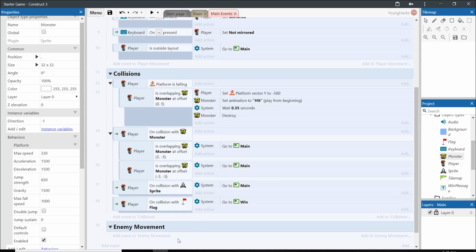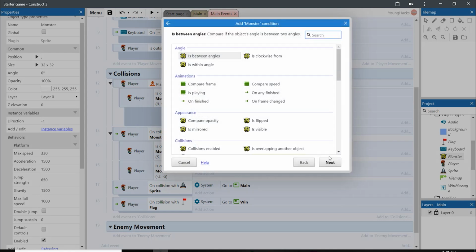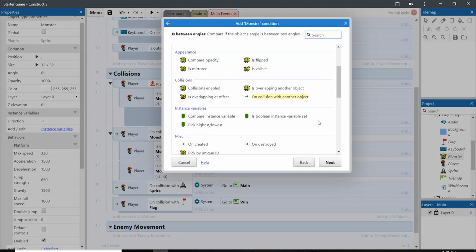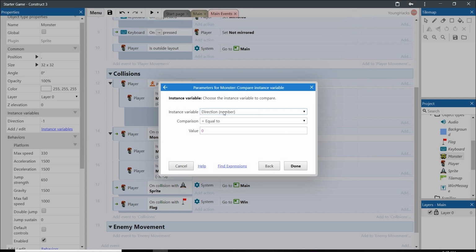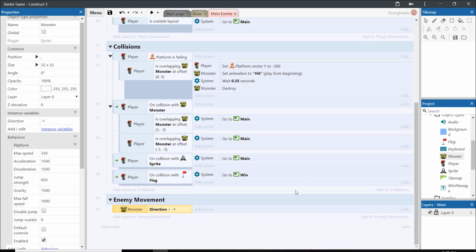Now, we'll add an event to our new group. We're going to select the monster, then go to the category for instance variables, and we are going to compare an instance variable. We're going to check that the direction instance variable is equal to -1. This means any of the actions attached to this event will only work if our monster is facing in the left direction, indicated by the direction variable equal to -1.